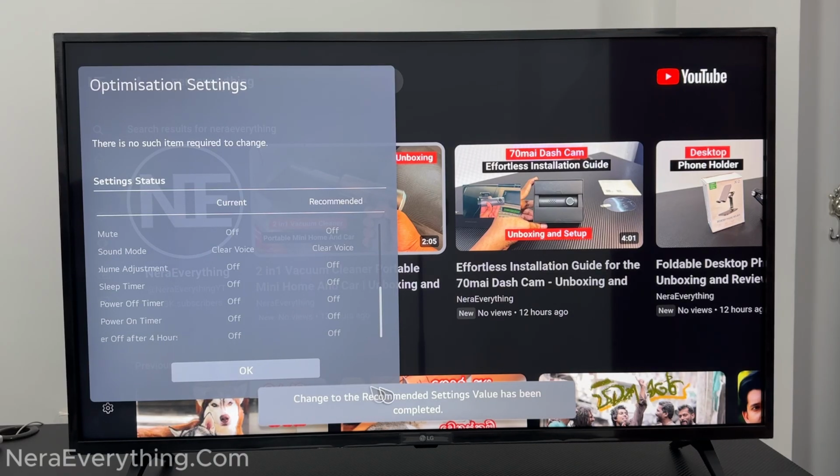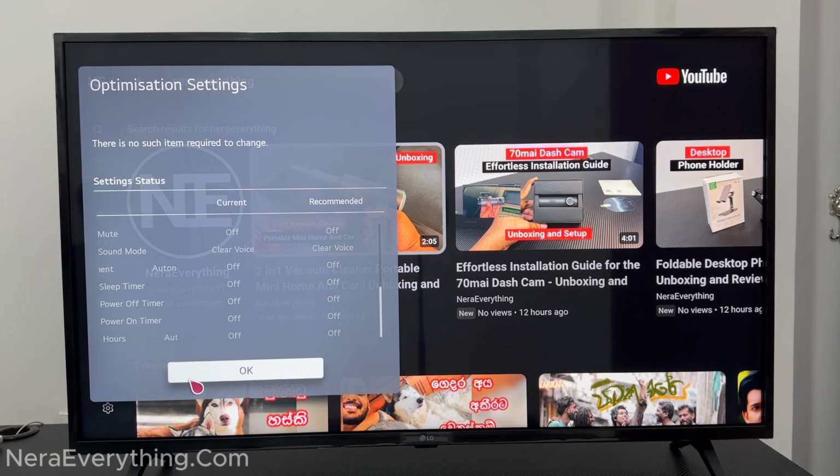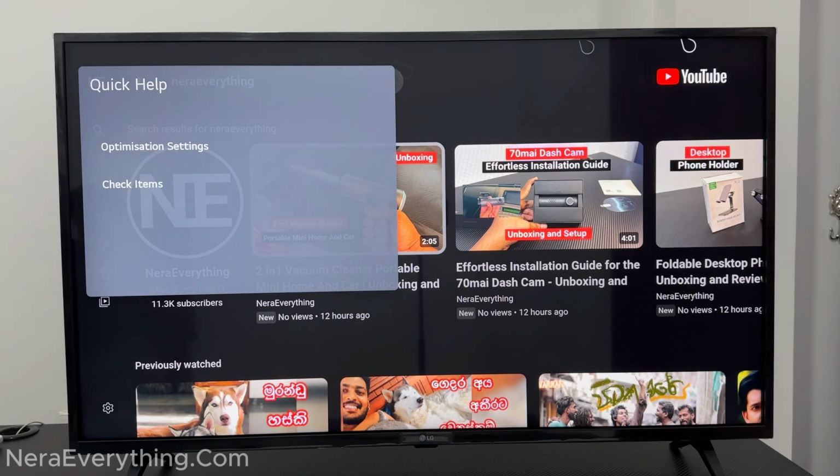Your TV will adjust to those new settings. And that's it. Your LG Smart TV is now optimized.